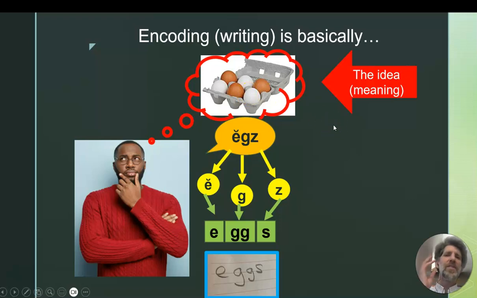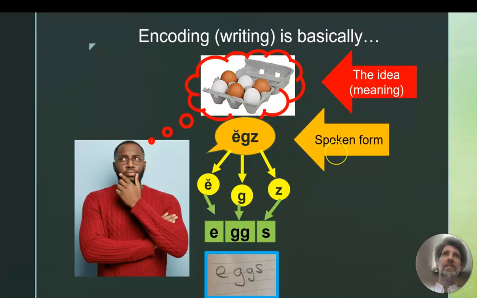So first off, we usually think about the idea. Next thing, we will then convert this into a spoken form. We go, oh, look, eggs. I'm missing eggs. Once we are going to go and write this, then we've got to break this spoken form down into its different parts.